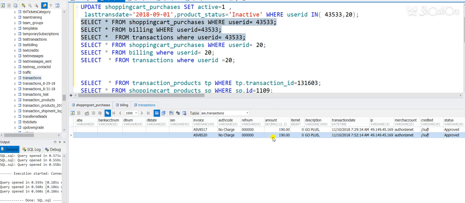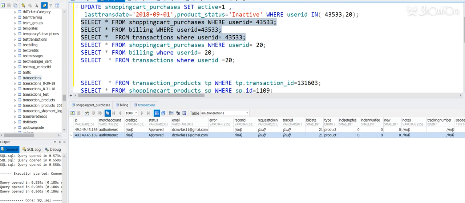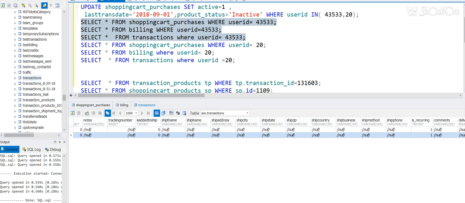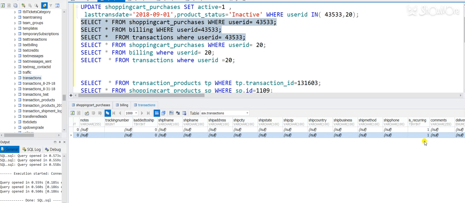And then amount is 190, with no auth code and ref num, approved, and is recurring is marked as 1. So we have no issues there.